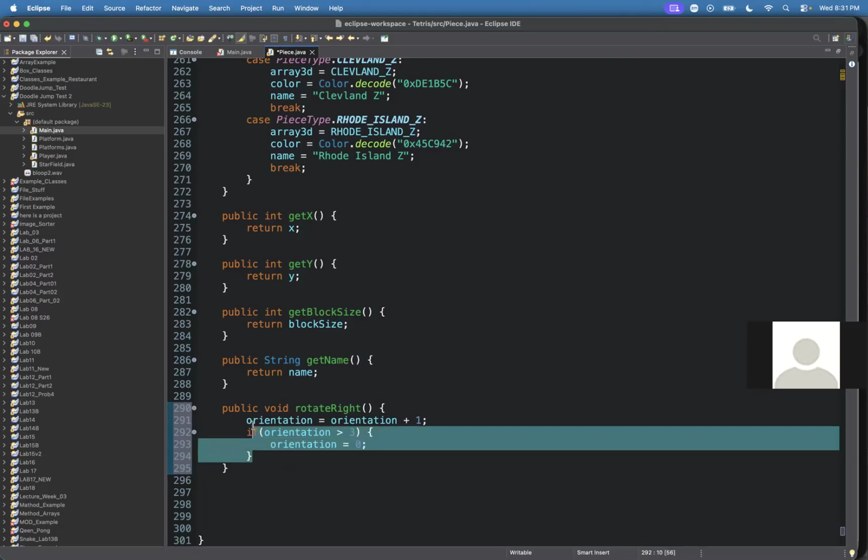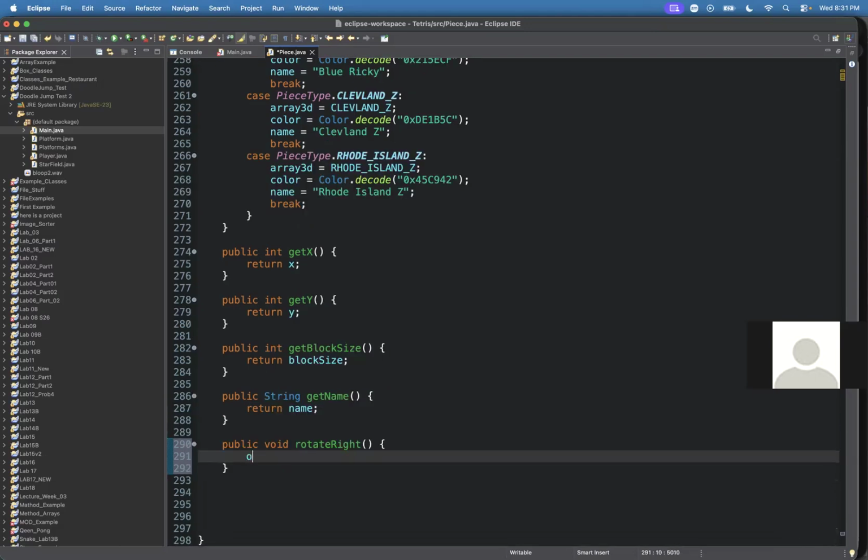It turns out that that's actually the same as if you just take the orientation, add 1, and then divide by 4 and get the remainder. When you get the remainder of something divided by 4, the possible remainders are 0, 1, 2, and 3. So this just will work, and it does the same thing as that if statement. It's perfectly okay to do it the other way, but this is the simplest way of doing it.